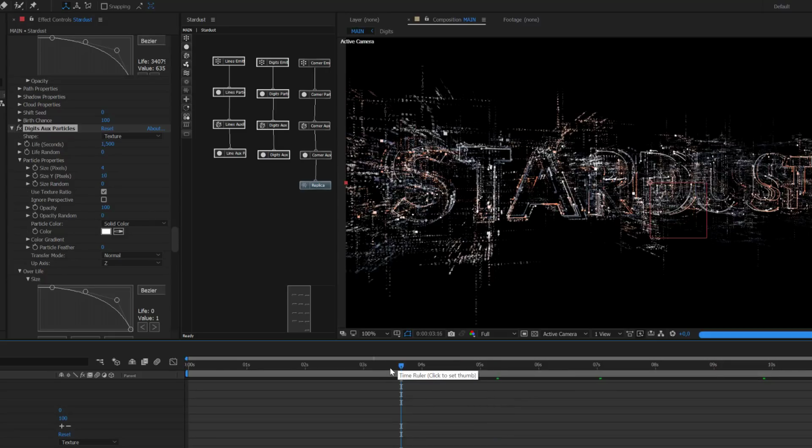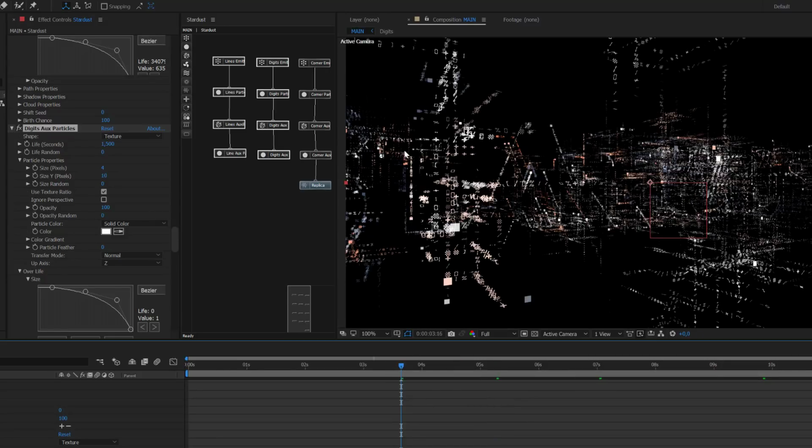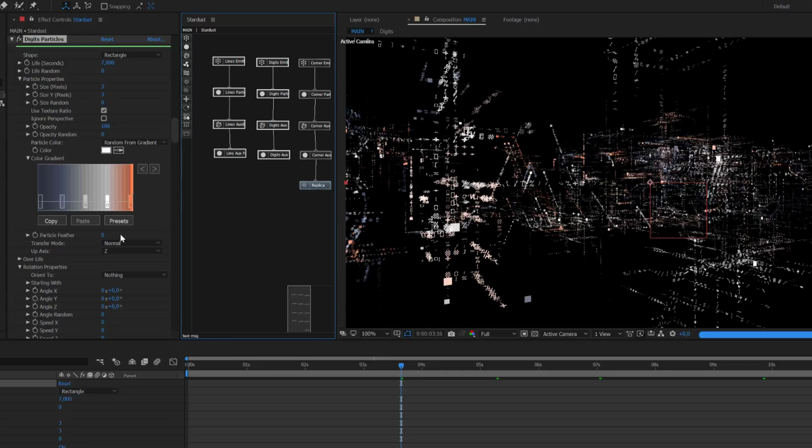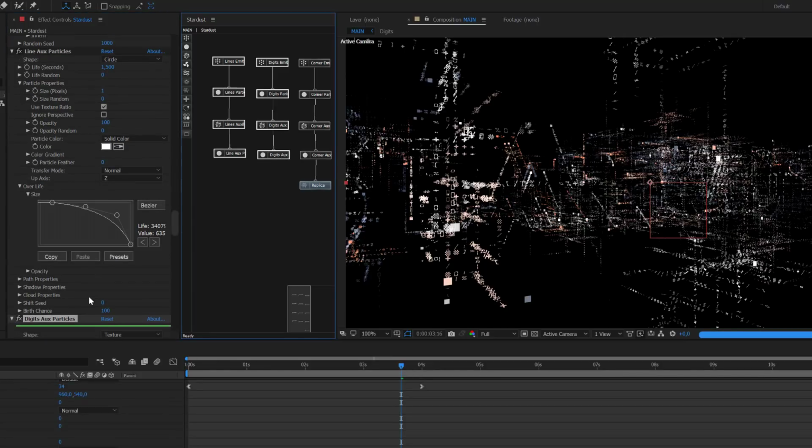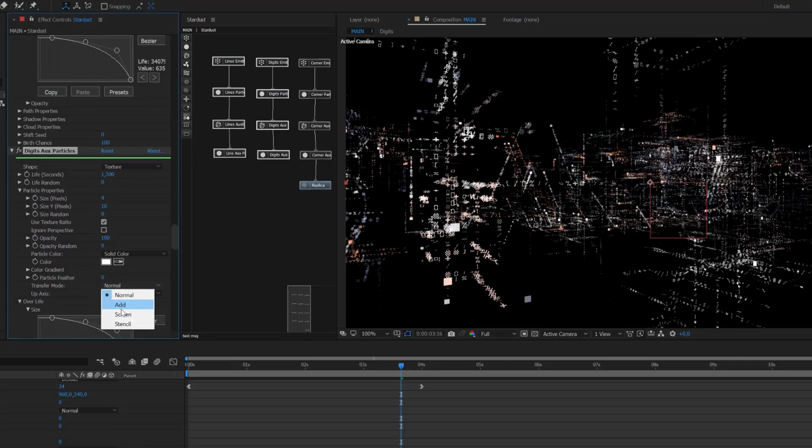And another thing that you can do, you can blend these a little bit together. You see, I set the replica particles here to screen, so this creates a nice blending, but I didn't change the blend mode of the other particles. So let's do that quickly. And actually I want to change the digits particles to add, and I want to change the digits auxiliary particles to screen.